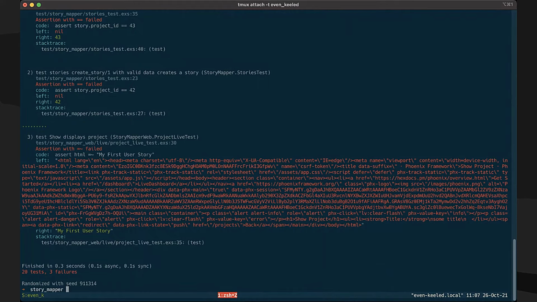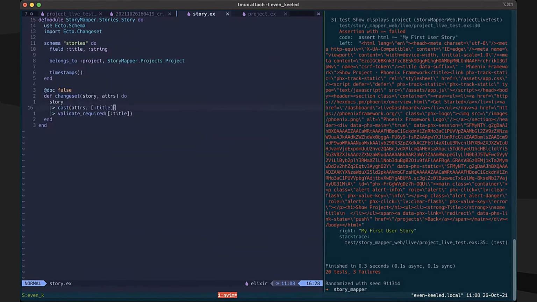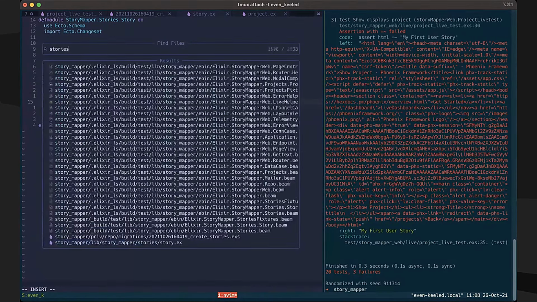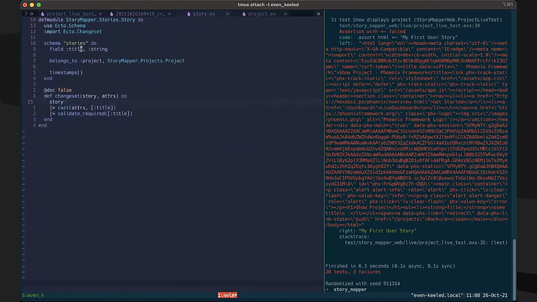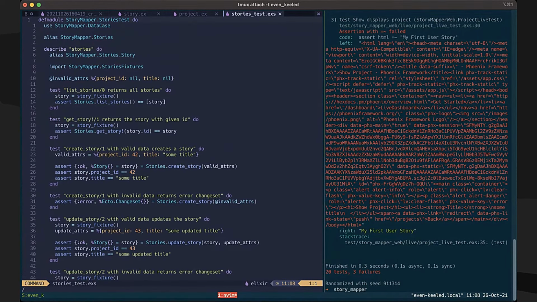And if you remember, I specified project ID as an integer. And then I went and changed that from an integer to be a reference. And so project ID is not set in these tests anymore from our fixtures file. We'll just revise those to be nil for now. So let's open up stories test to get that to pass. And let's look for project ID.